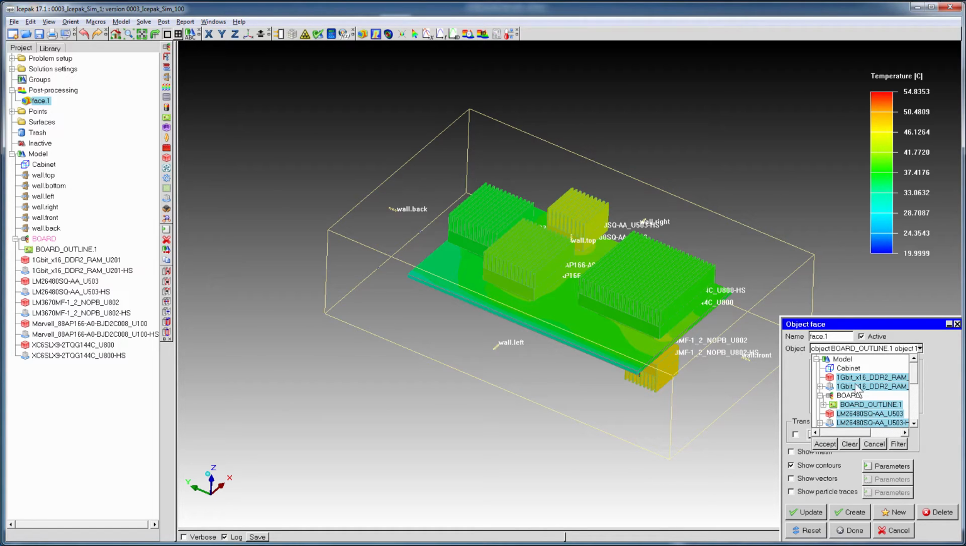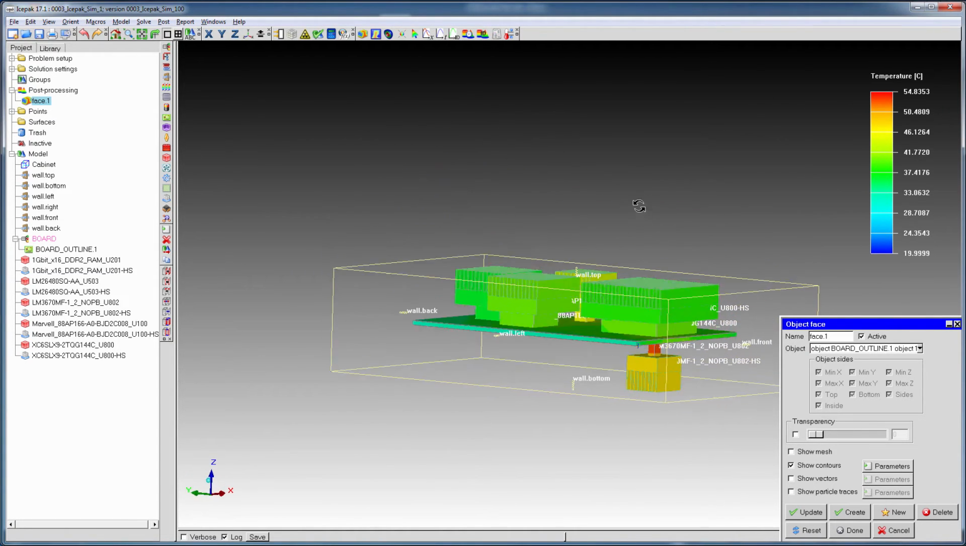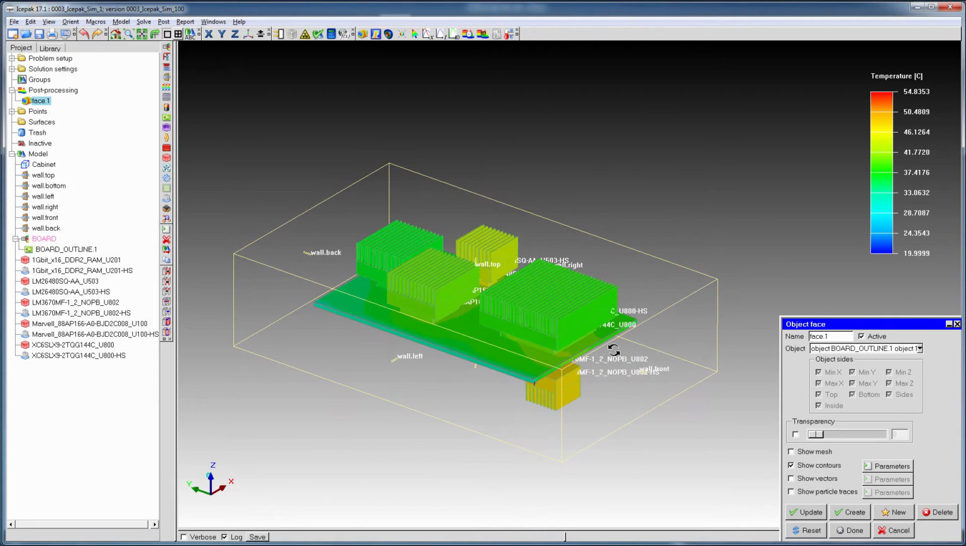If you missed any object, you can include it and update the model. So you have all of the components selected along with their heat sinks. You can see which components are getting hot and which ones are not. Click Done to close the dialog box.